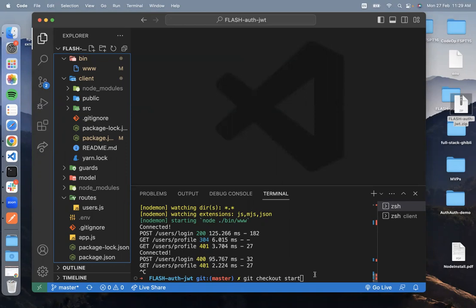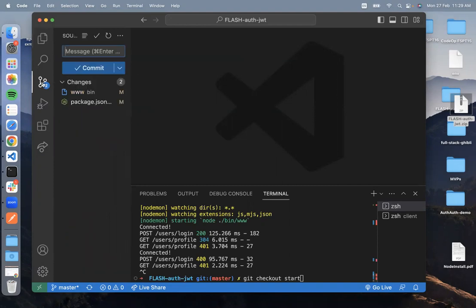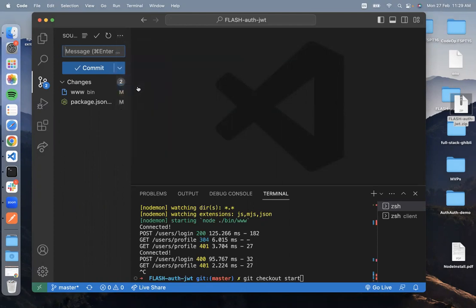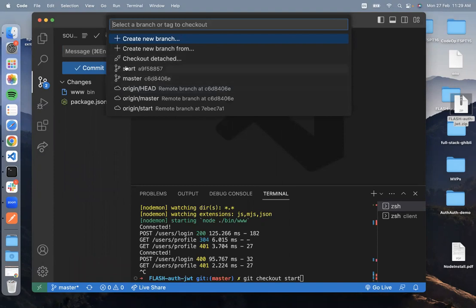This is just for changing from one to the other once they are created. You can also do this from here on VS Code, from the source control tab, and here check out, and it shows the different branches that are created. So you can choose it like this if you don't want to write the command.